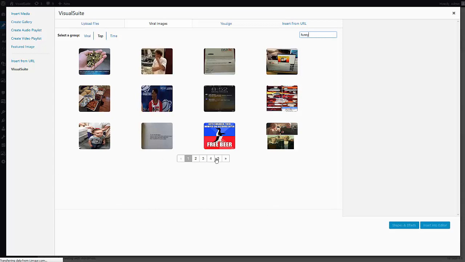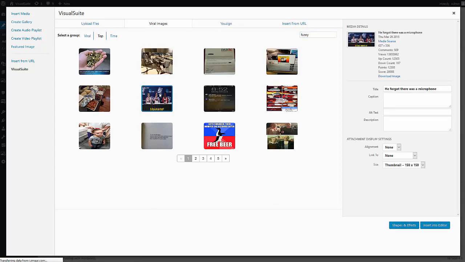So we just pick one of these, we left click on it, and you can see here, it gives you the key stats as well. This one's got 509 comments. It's got 13 million views, upvotes over 12,000, etc. So you can see how viral the image is. This also acts as a research tool, so you can find out what is going viral, what's popular. So let's say we want to add this to our page now somewhere.